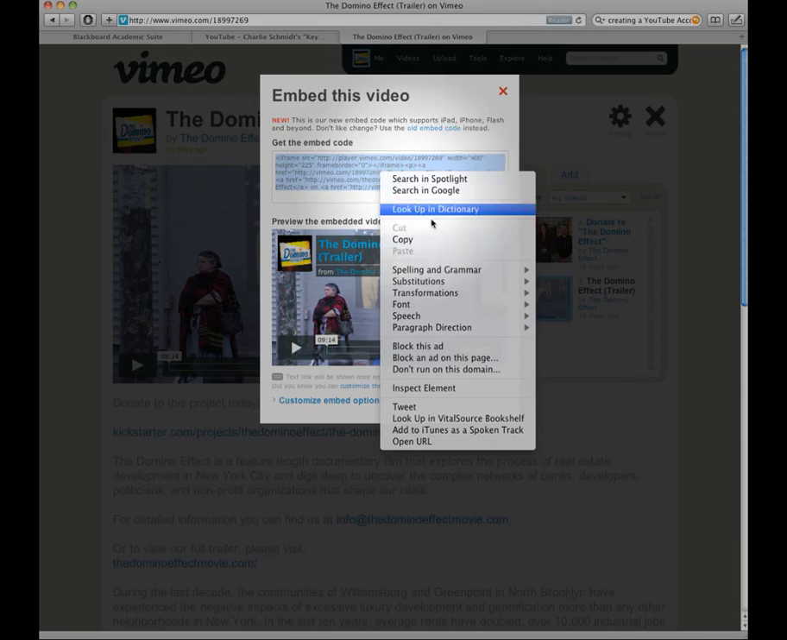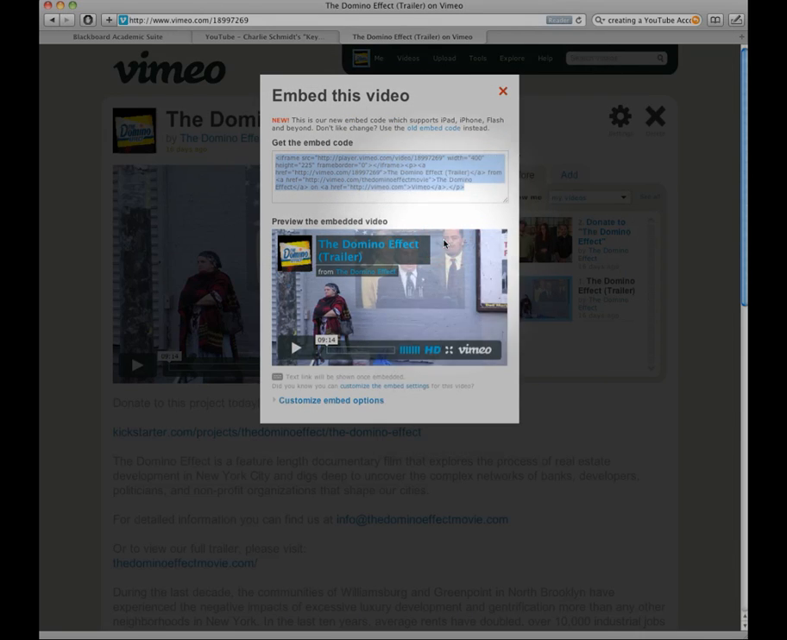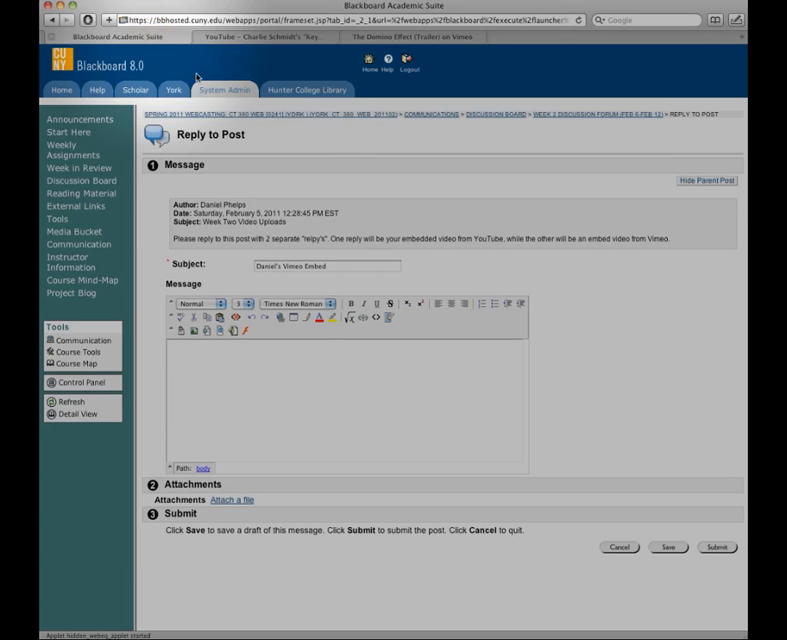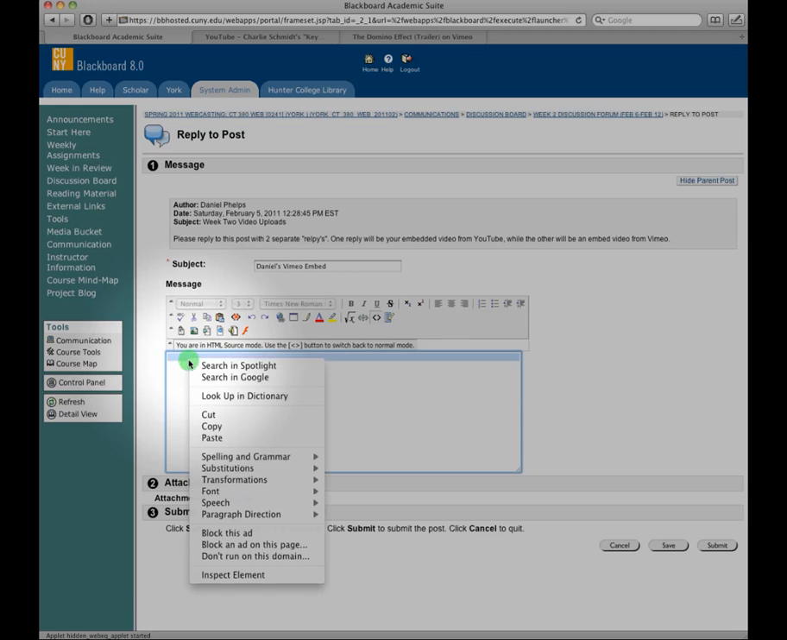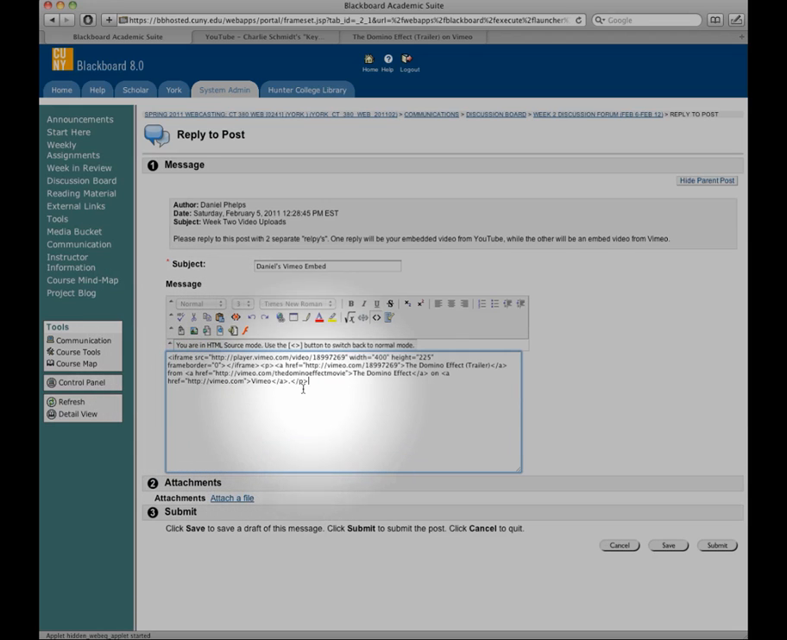So I'm going to right-click, click Copy, and then go back to my Blackboard window, and I need to click Toggle HTML Source Mode, and click Paste. So now, HTML source mode, paste. Looks great.